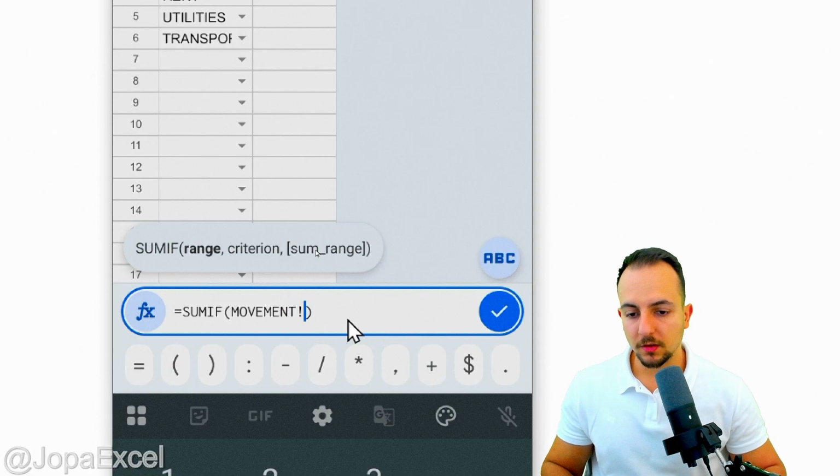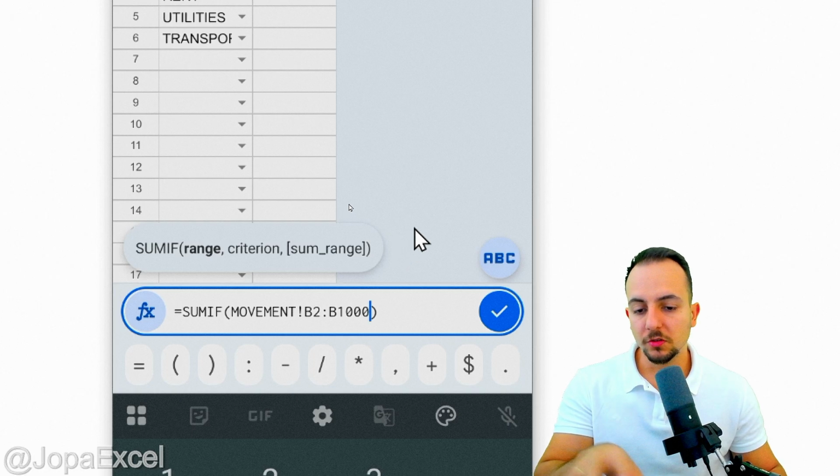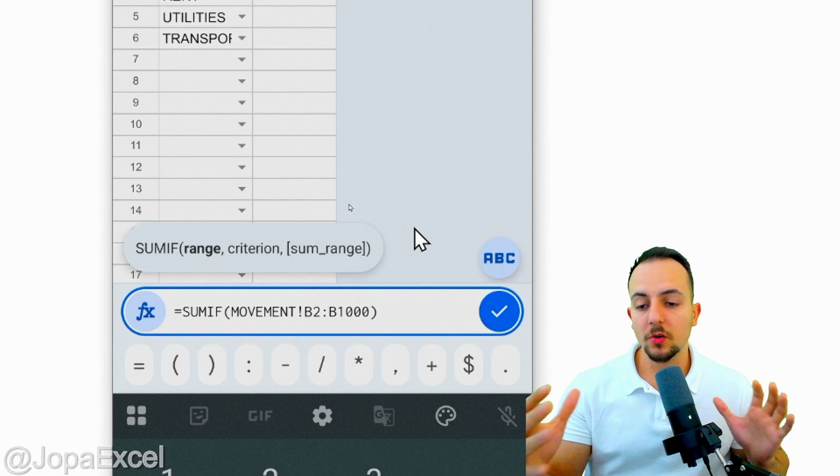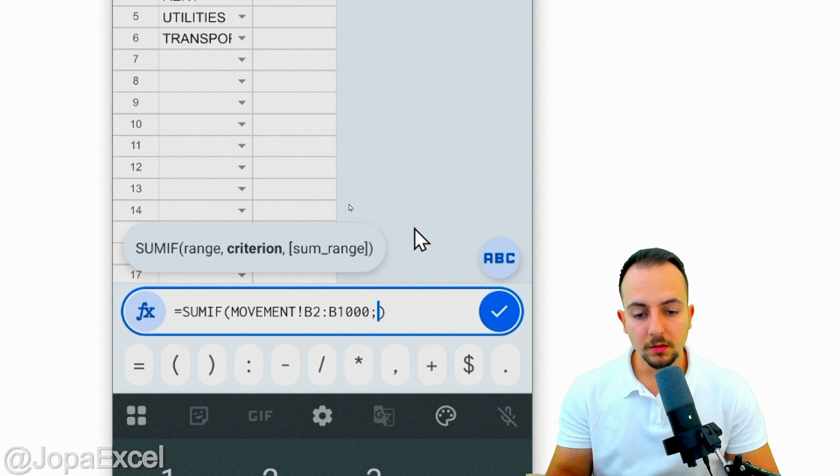And then I want to use cells B2 to be 1,000. That's it. Because in those set of cells is where I have my category range, right? Semicolon to move on to the second argument.